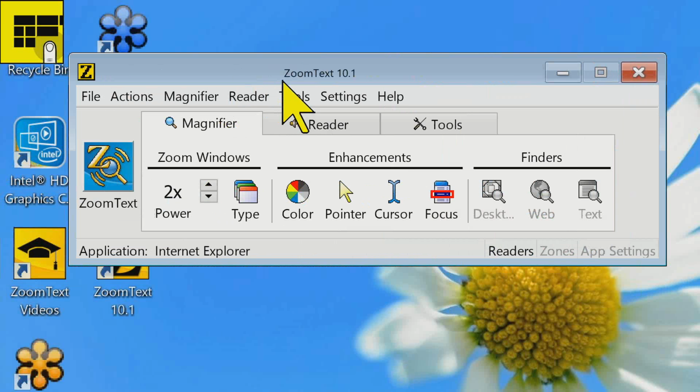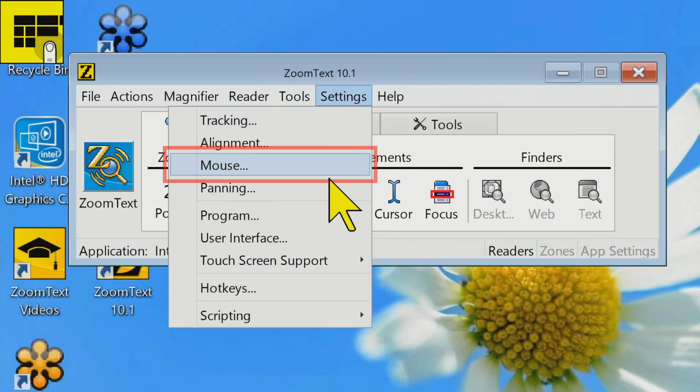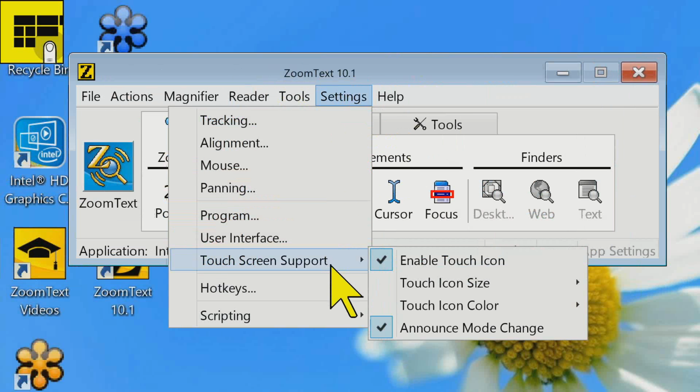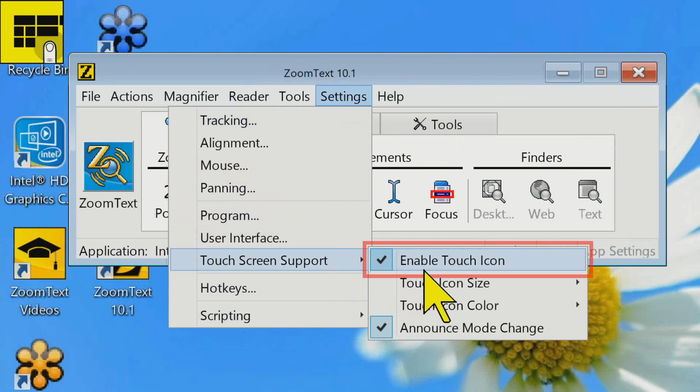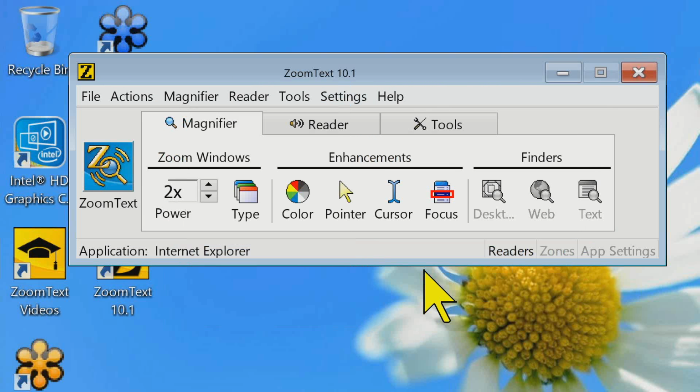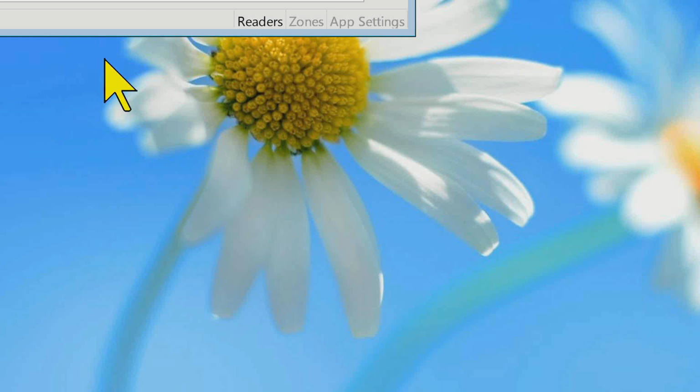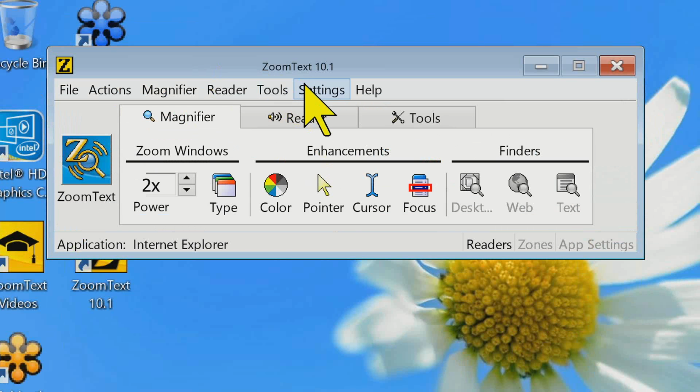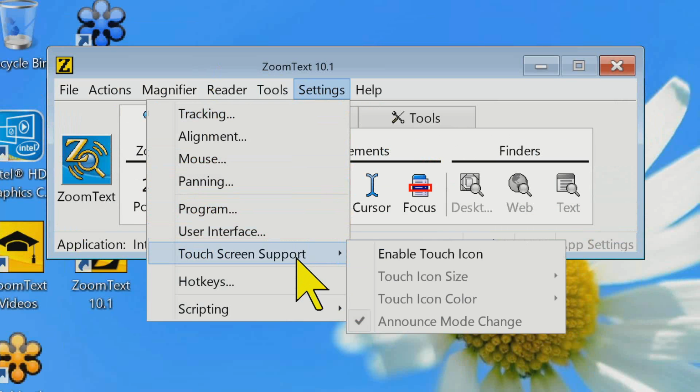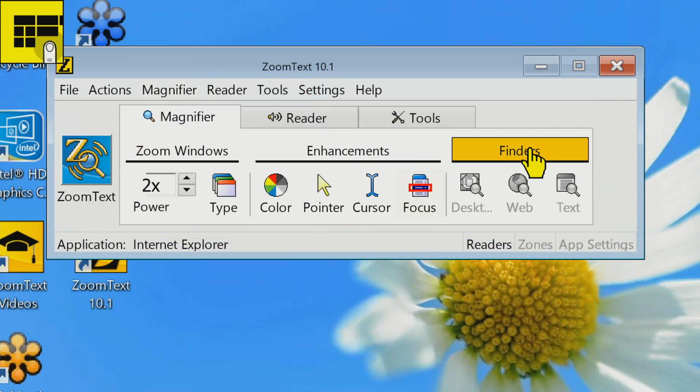This icon is going to be used for the ZoomText touch support. If you don't want it to show up, you can easily disable it by going to the Settings menu. There's an item here that says Touch Screen Support, and a checkbox that says Enable Touch Icon. If I click that, you'll see that the icon disappears. So if you're working on a non-touch device, you can easily turn that off so that it's not in your way. But we'll talk about that in just a little bit.